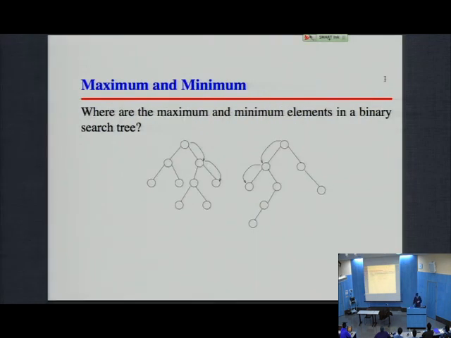Now, how do I find the minimum element or the maximum element in a binary search tree? Where is the minimum element? Okay? The minimum element is, if we think about it from the root, if it's going to be less than the root, where is it going to have to be? On the left side. If it is less than that, where is it going to be? On the left side. Does everybody agree with that?